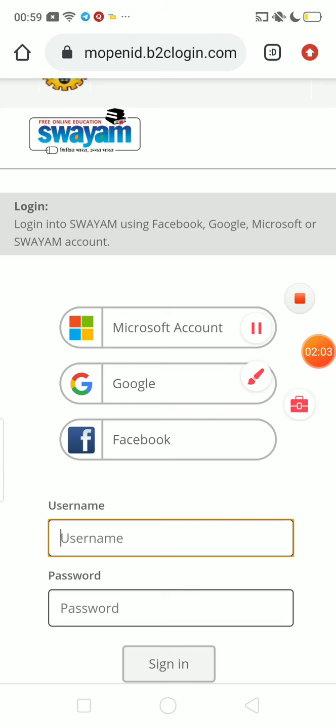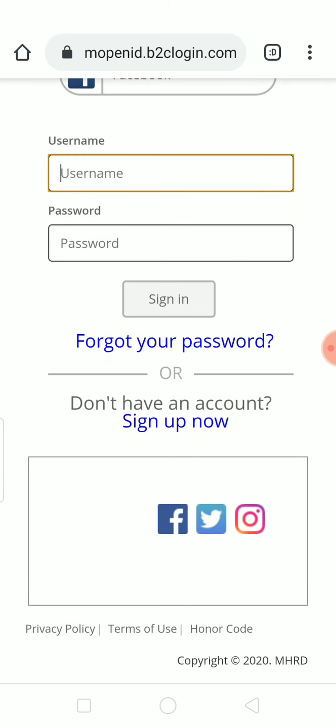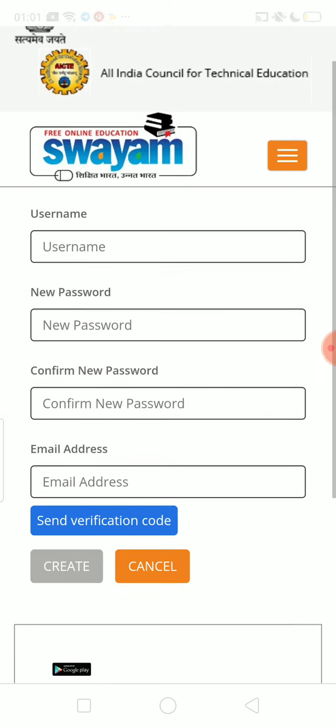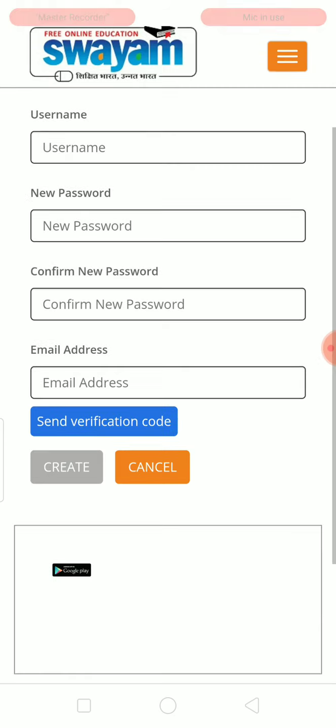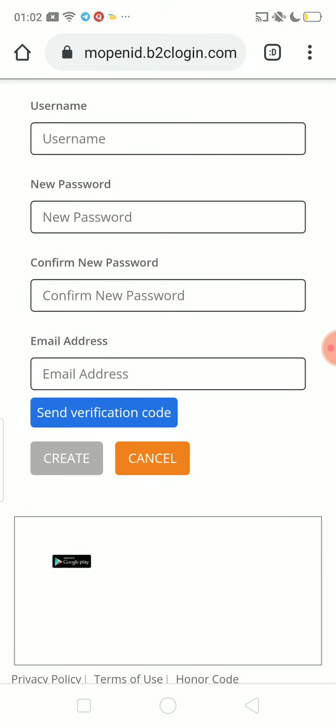So you can use any of the sign up methods. Either you can use your Microsoft account as I already described, or your Google or Facebook, and otherwise you have the alternative option of sign up now. I'll quickly click on sign up now, considering I'm a new user on this website. This website is supported by the Ministry of Human Resource Development and the All India Council for Technical Education, AICTE. You just need to enter your username, your password, and after that basic things, and confirm your email address. Once you are done, you just need to create the account. So let me create my account.